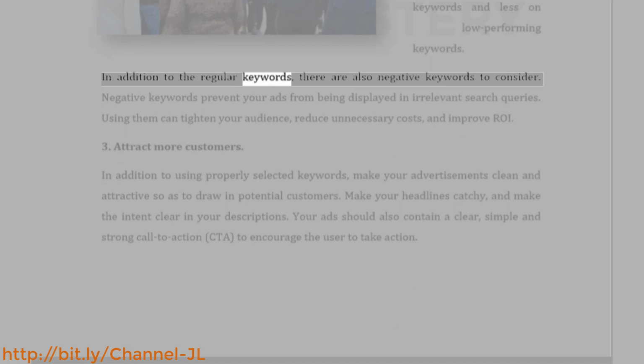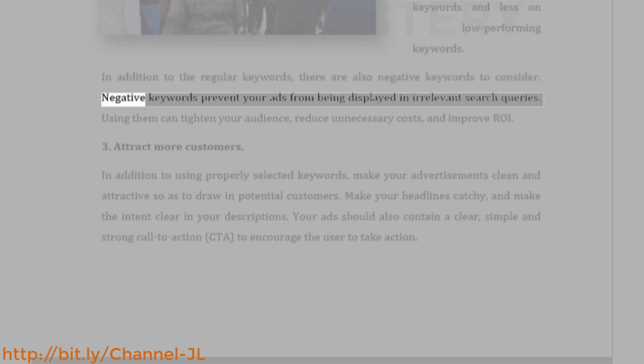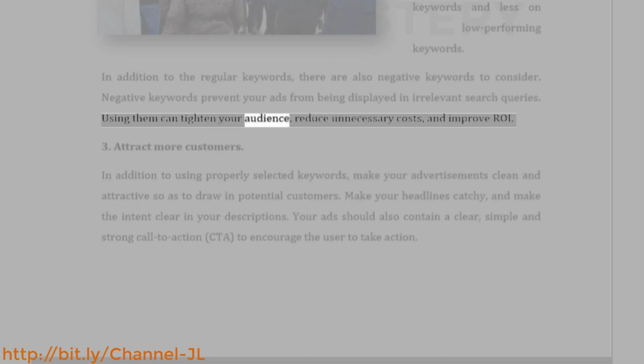In addition to the regular keywords, there are also negative keywords to consider. Negative keywords prevent your ads from being displayed in irrelevant search queries. Using them can tighten your audience, reduce unnecessary costs, and improve ROI.